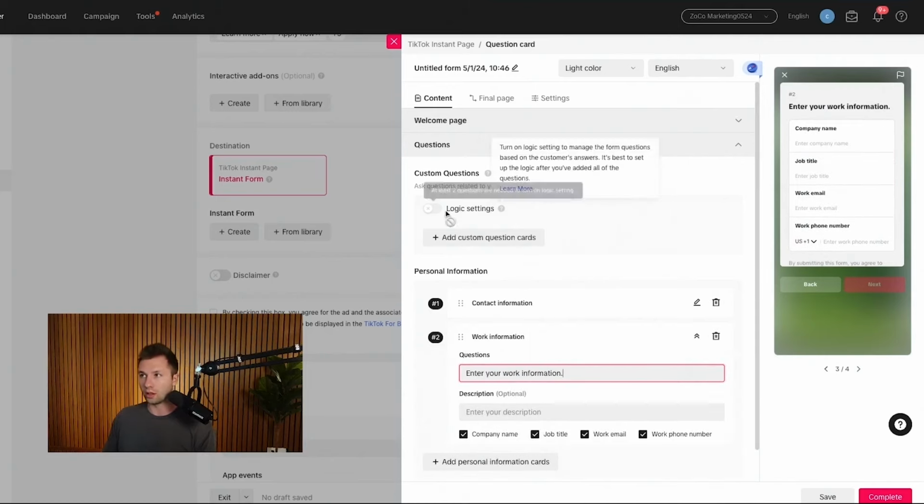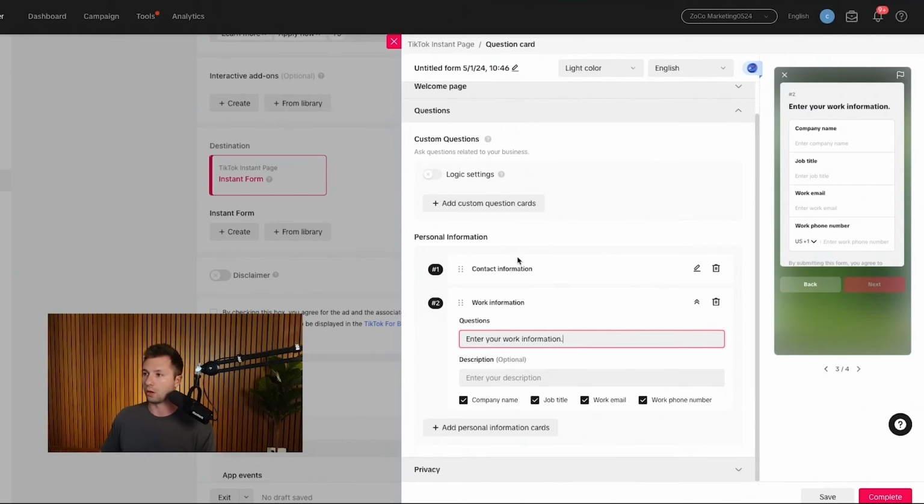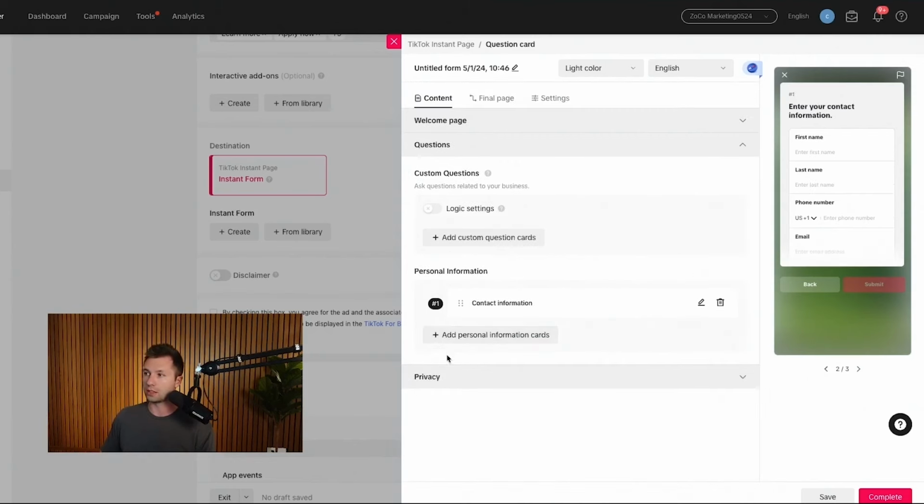And there is this logic setting. I'm not going to get into it in this video, but it does allow you to ask like an if-then question, which is really nice for a lot of forms as well. But for this, we're going to keep it really simple and just keep the contact information here.